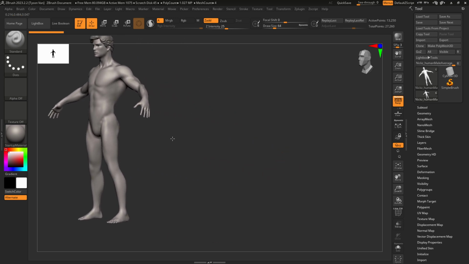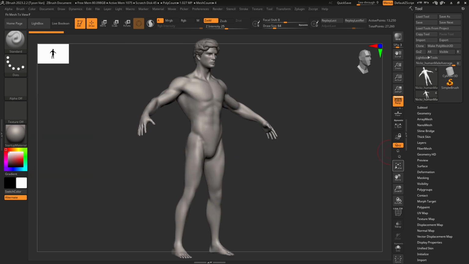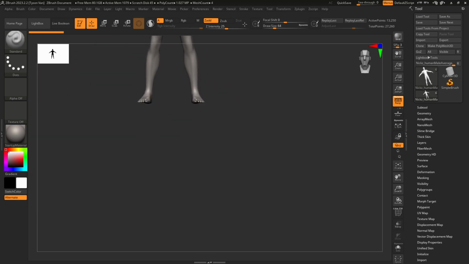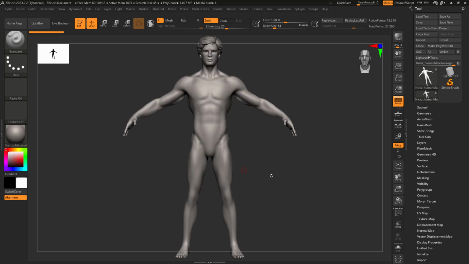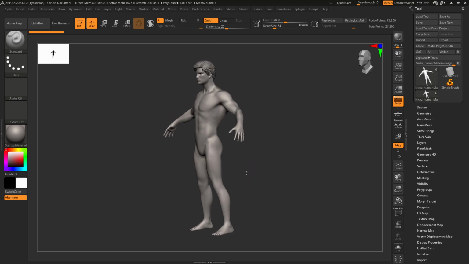Okay, so let's say we got our character way over here and it's off screen and we want to get it back on screen. You can come over here and click frame to frame him up, or you can just hit F as in Frank on your keyboard and it'll frame him right up. Okay, so that's the basics of navigation.